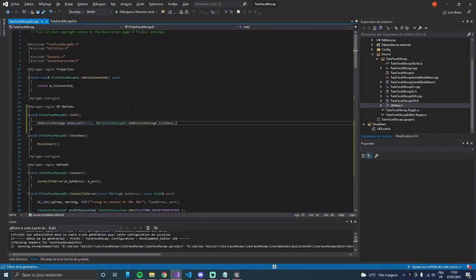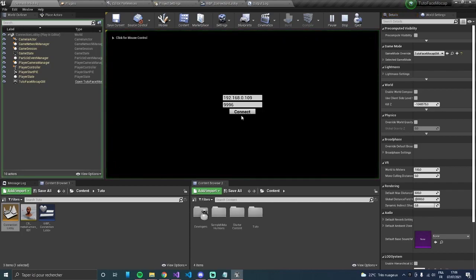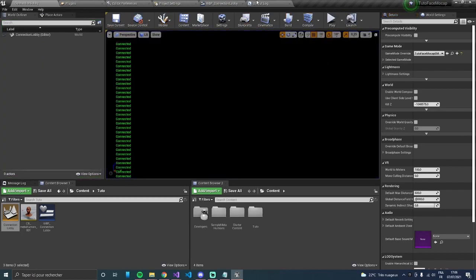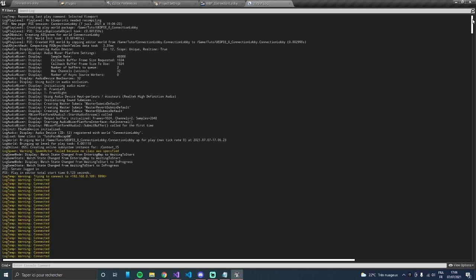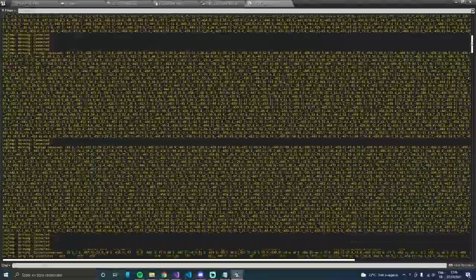And now we compile. So once we've compiled, we can press play and test. If we go into the output logs, that works. Package received and the package. You can scroll a bit.